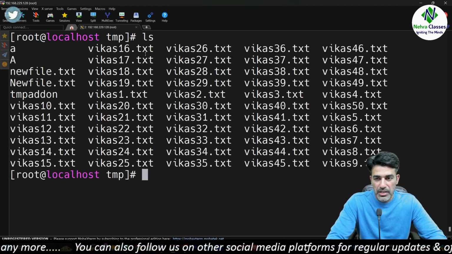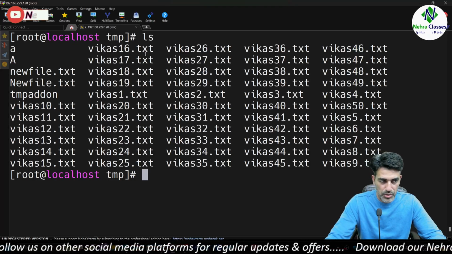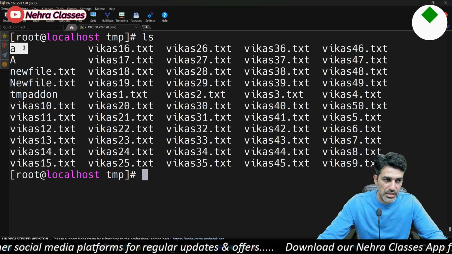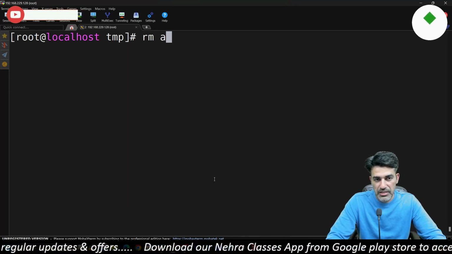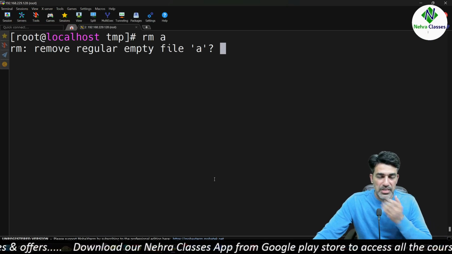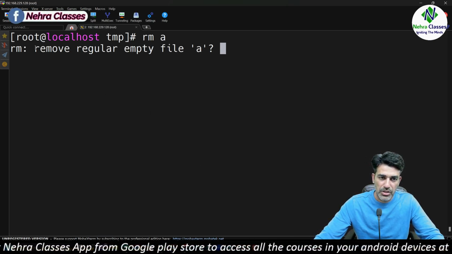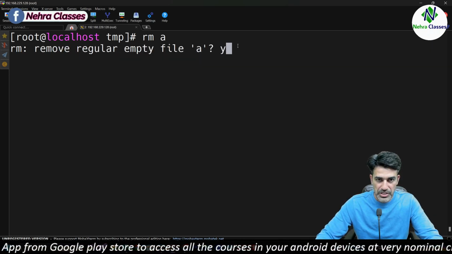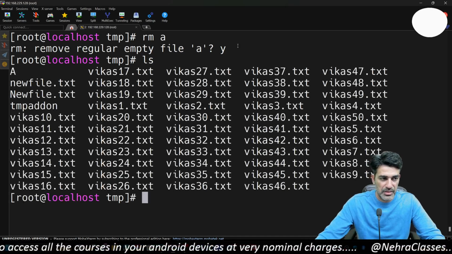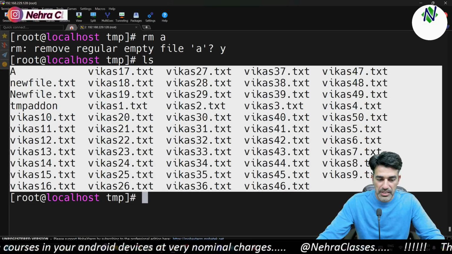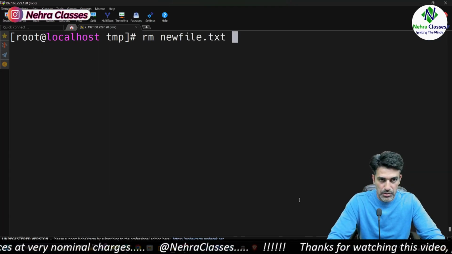Now, suppose you want to remove a file, how can you remove it? Let me show you. Suppose I want to remove this small a file. I can mention here rm and the file name. Once I press enter, it will ask me whether I am really sure I want to remove the file or not. I will mention yes and press enter. So it will remove the file. File is gone. In the same way, we can remove the other files also.